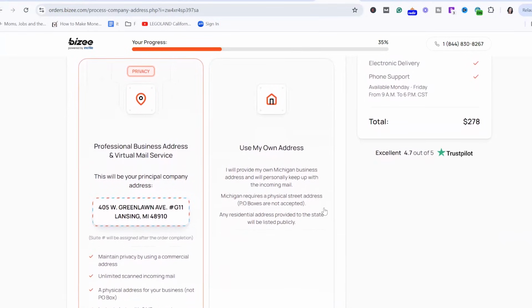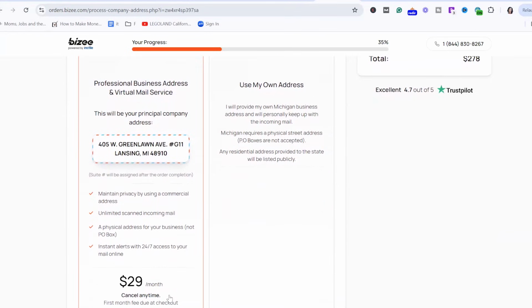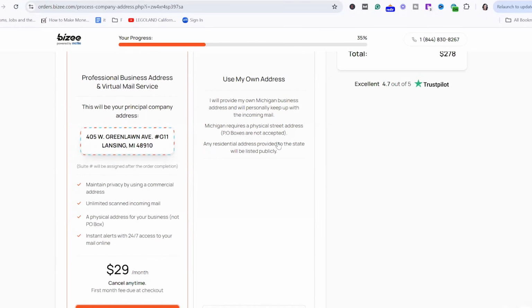Now, if you're like me, I do not feel comfortable giving my home address to the world, letting them know exactly where I live. So you can do things like they have a virtual mail service right here where you can pay $29 a month. There are some alternative options that I will put in the description below if you want to choose that route to find something cheaper. So what I did is I purchased a virtual mailing box somewhere else, because I wanted to make sure that I did not have my actual home address for the world to see where I live. So this is something you guys can do.